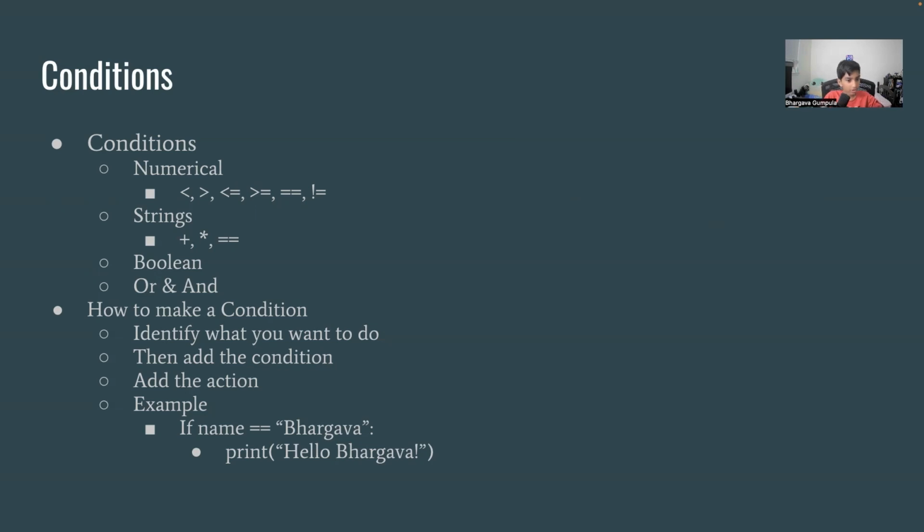So then there's operations, like multiplication or addition. For example, if 1 plus 1 is equal to 2, do this. Or if 1 times 1 is equal to 1, do this. So now we're going to create a condition on our own.